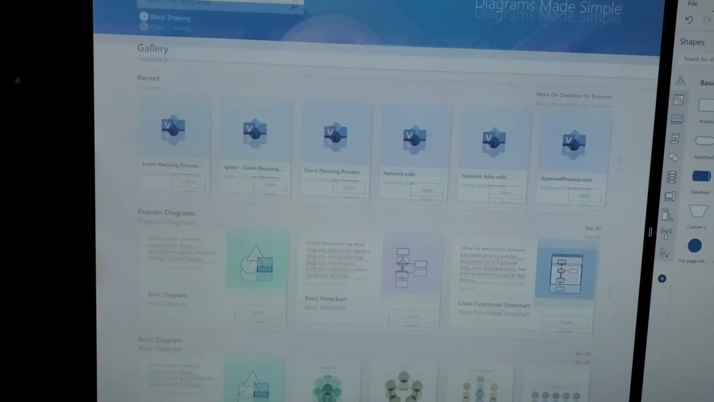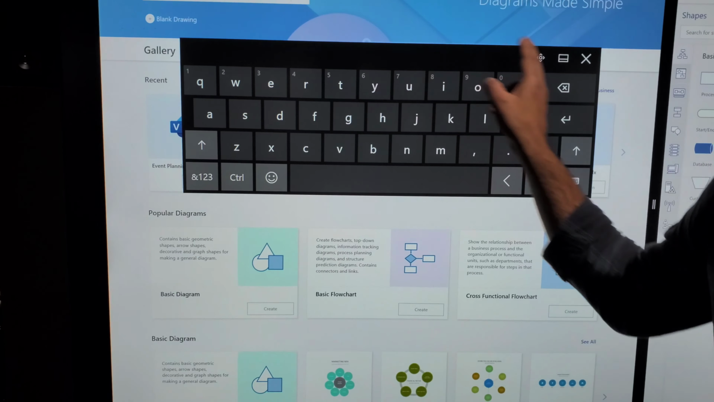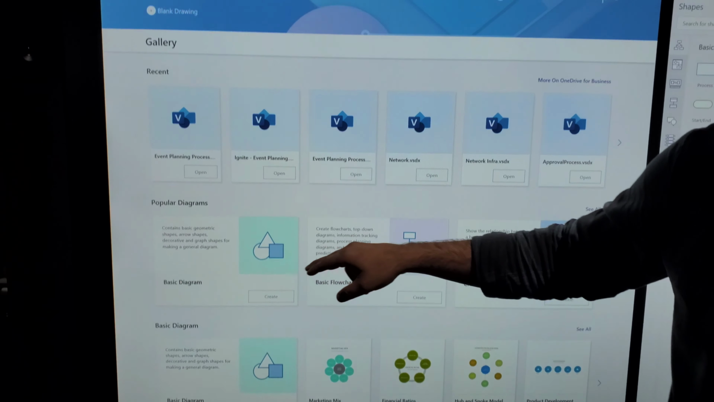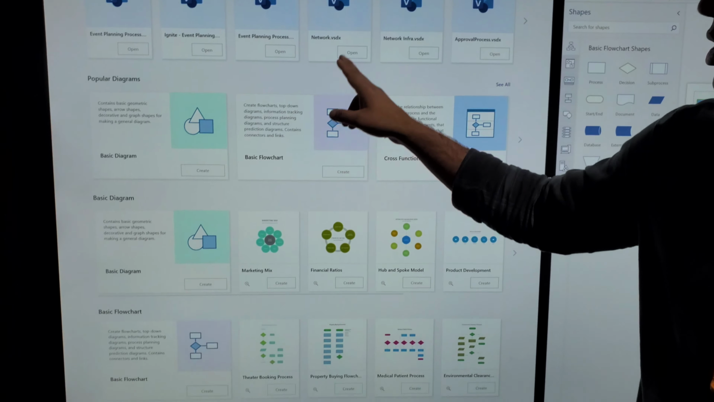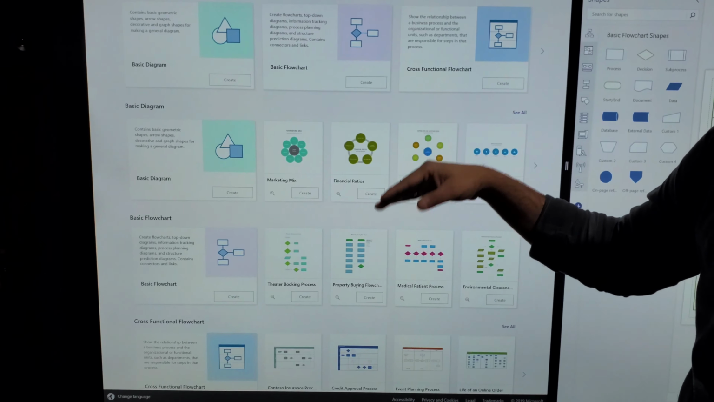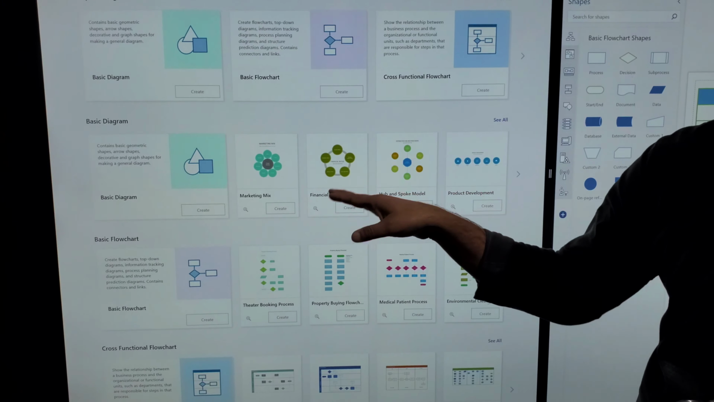And this is the Visio web homepage. Oh wow! And so you can start by searching for a diagram here. You can start with a blank drawing. You can see all your recent Visio files on OneDrive. These are all the popular diagram types we have. This is a basic diagram. So you have templates that are already there that you can start to build out. Sample diagrams for each of the templates as well.